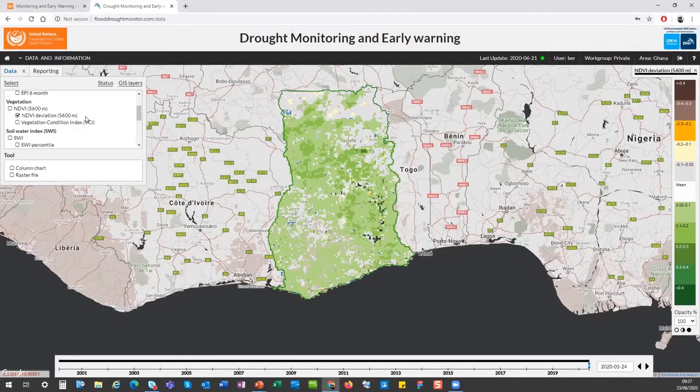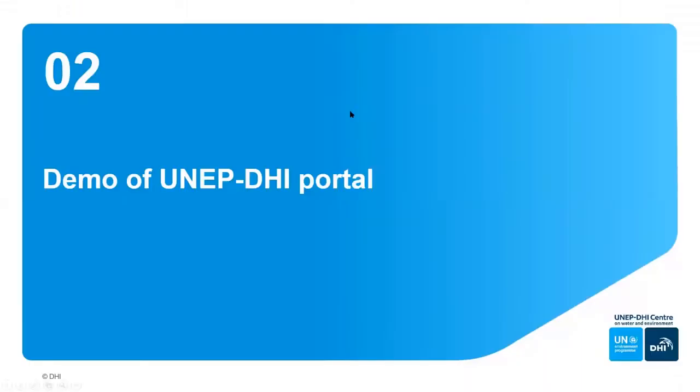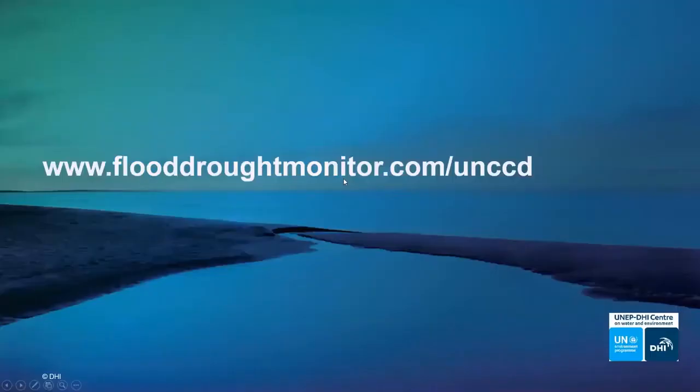There are many more data sets that can be explored here, but I will just advise you to try it out, log in. So either start from the UNCCD Drought Toolbox or use this link here that is displayed, and that will also be given in the recording.